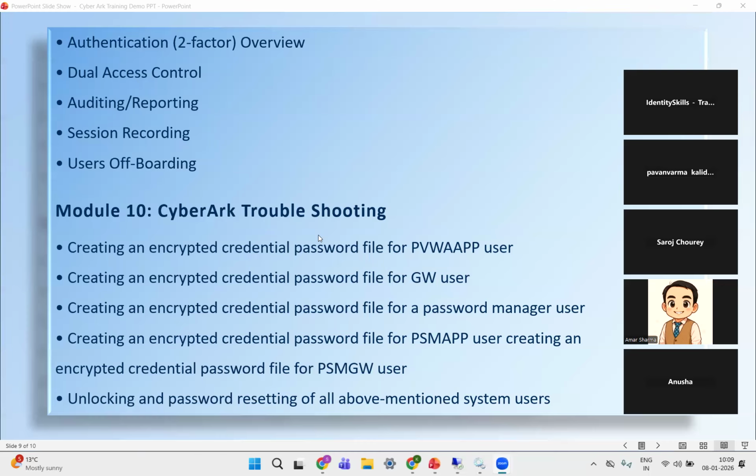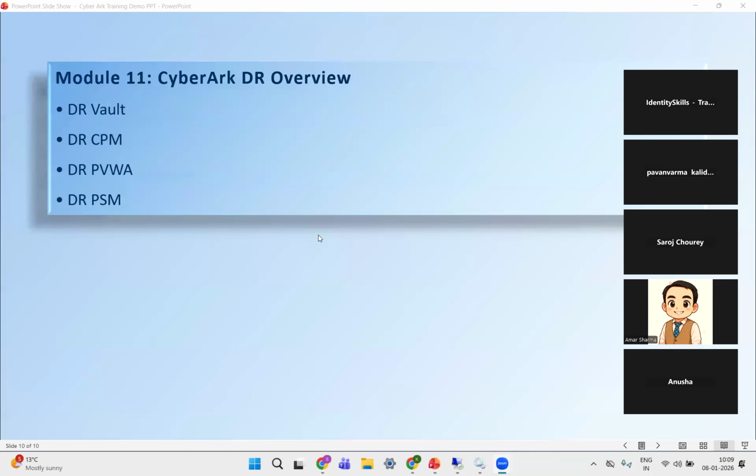We'll take some use cases, we'll make some errors in the organization, in the architecture, and then we'll be fixing it. And the last module here is the DR module, the disaster recovery overview. In this overview, we will be discussing the backup part. Disaster recovery is basically the backup of CyberArk.